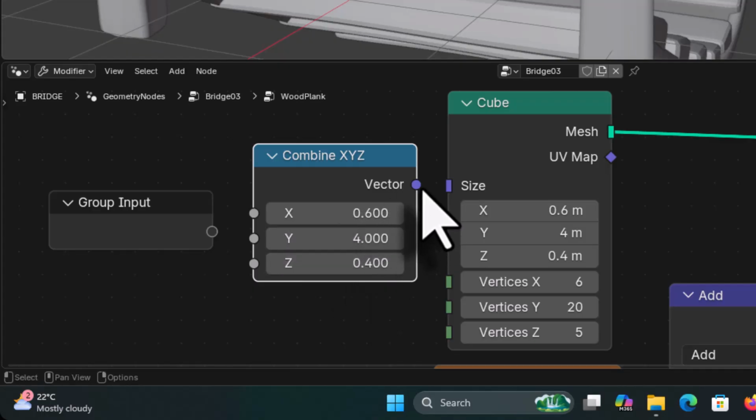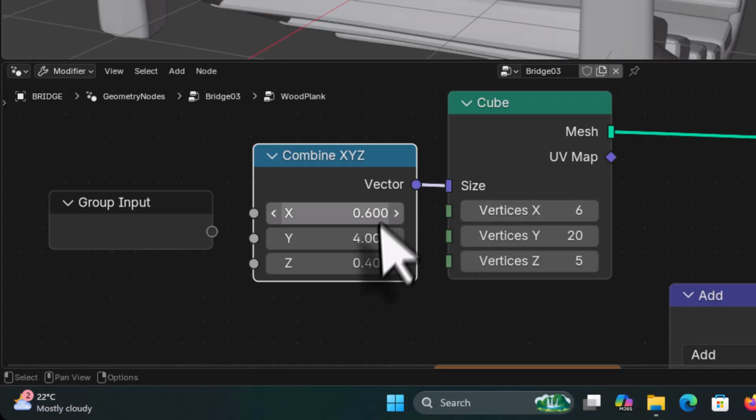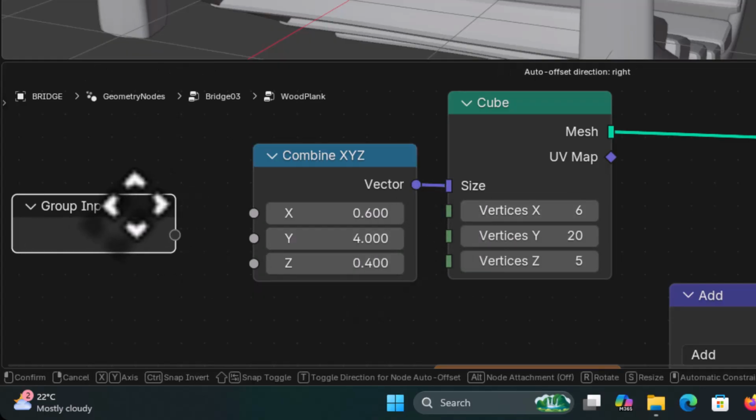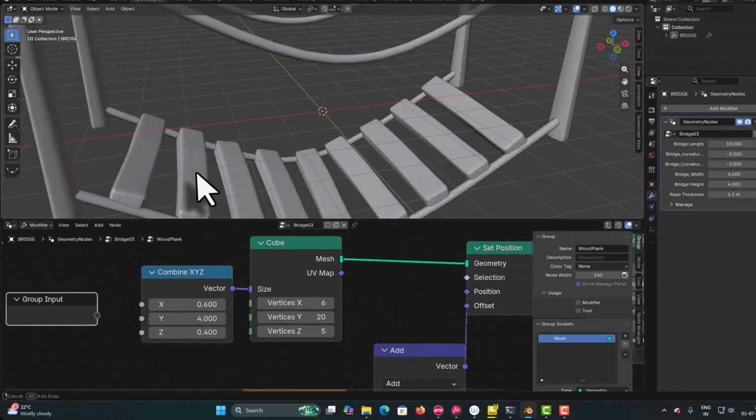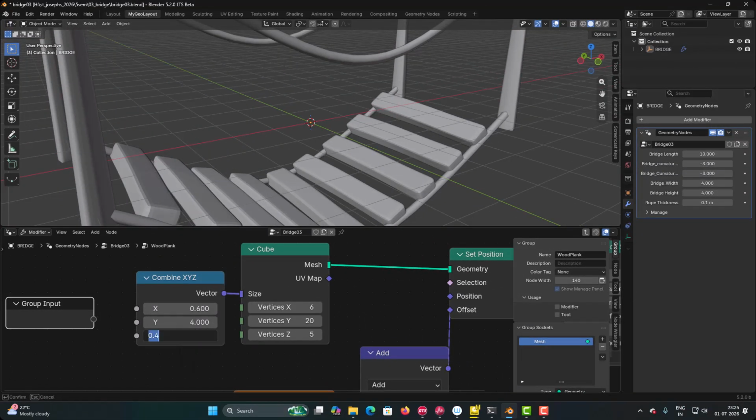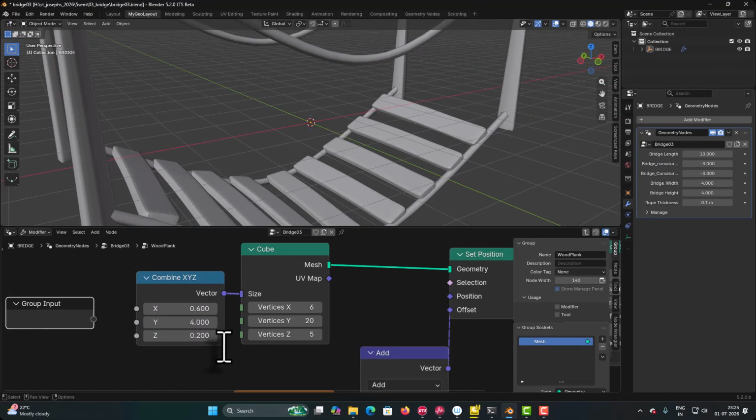And I will now connect this vector to this cube size. The values are coming from here. Now the only thing is this width I have to control, and even Z 0.4 is more. I will put it back to 0.2 only.